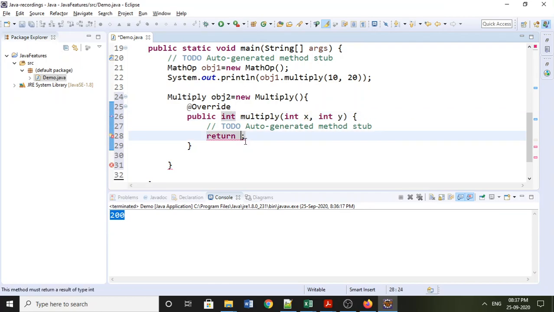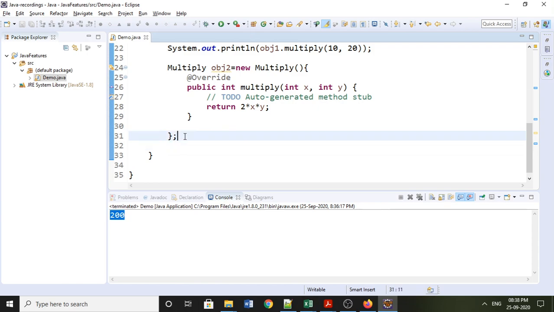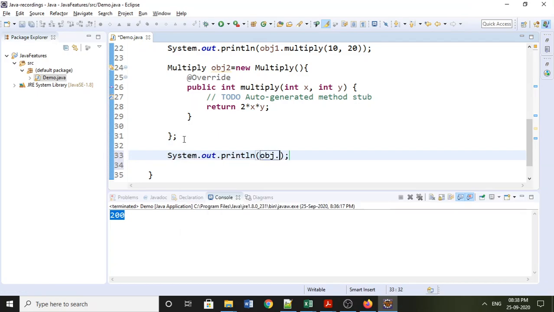In order to show you the change, I'm going to take 2 times x star y. In the end, give a semicolon, as this is an anonymous inner class. Now I'm going to write System.out.println, obj2.multiply(2, 3). Obviously the value we're going to get is 2 times 2 into 3: 2 into 3 is 6, 6 into 2 is 12. Let us run the program.